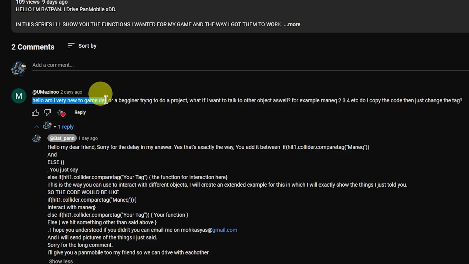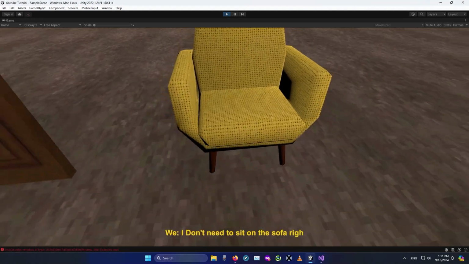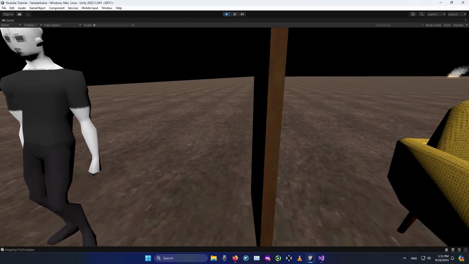Our dear friend asked us a question. He said what to do if we want to interact with different objects other than, for example, one mannequin. So I had an idea. I said why not make an extended example of that interaction system.